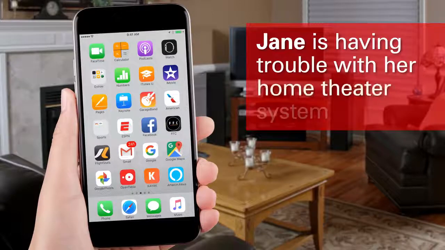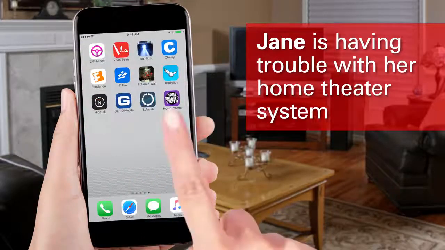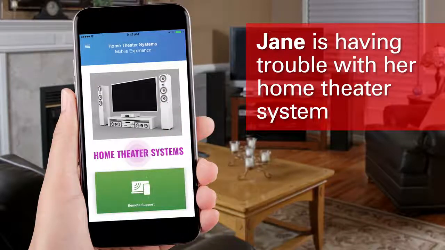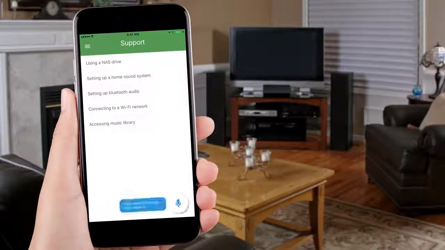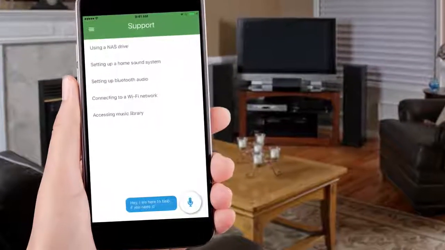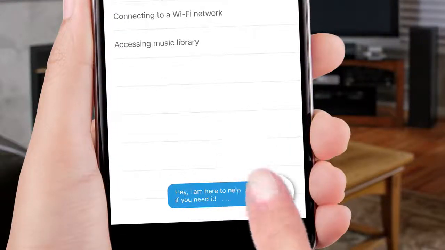Jane's having trouble with her home theater system. She opens the company's app and navigates to the support page within the app. She can easily contact remote support with a couple of clicks. At the bottom right, there's a control to connect directly with customer service, with a tap on the microphone.